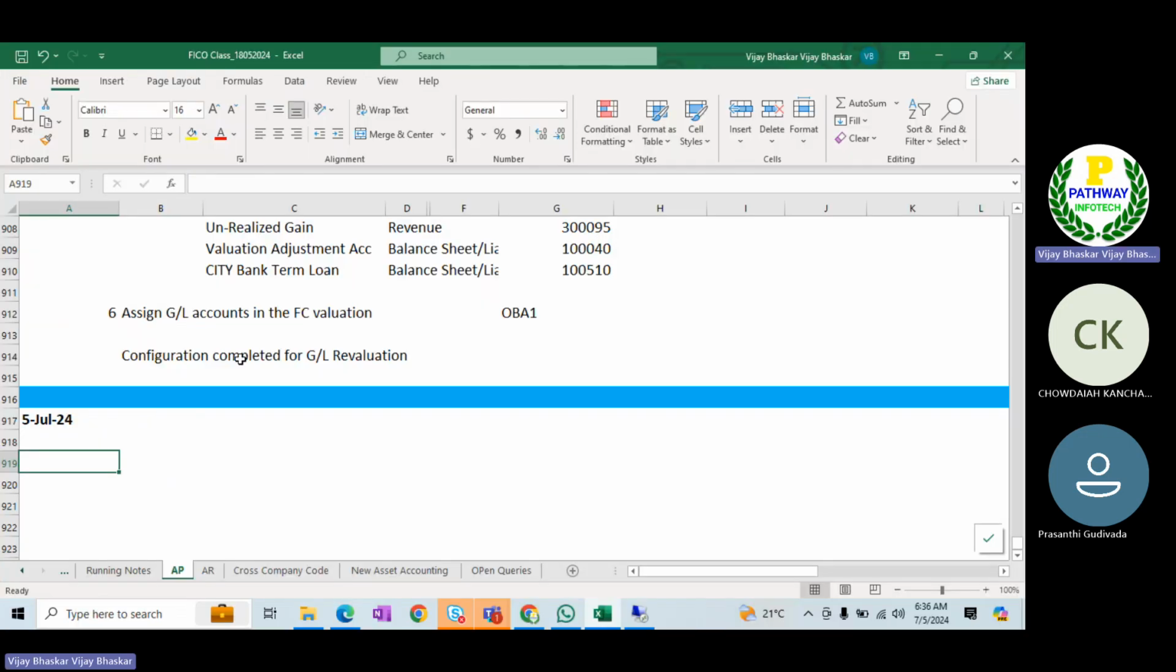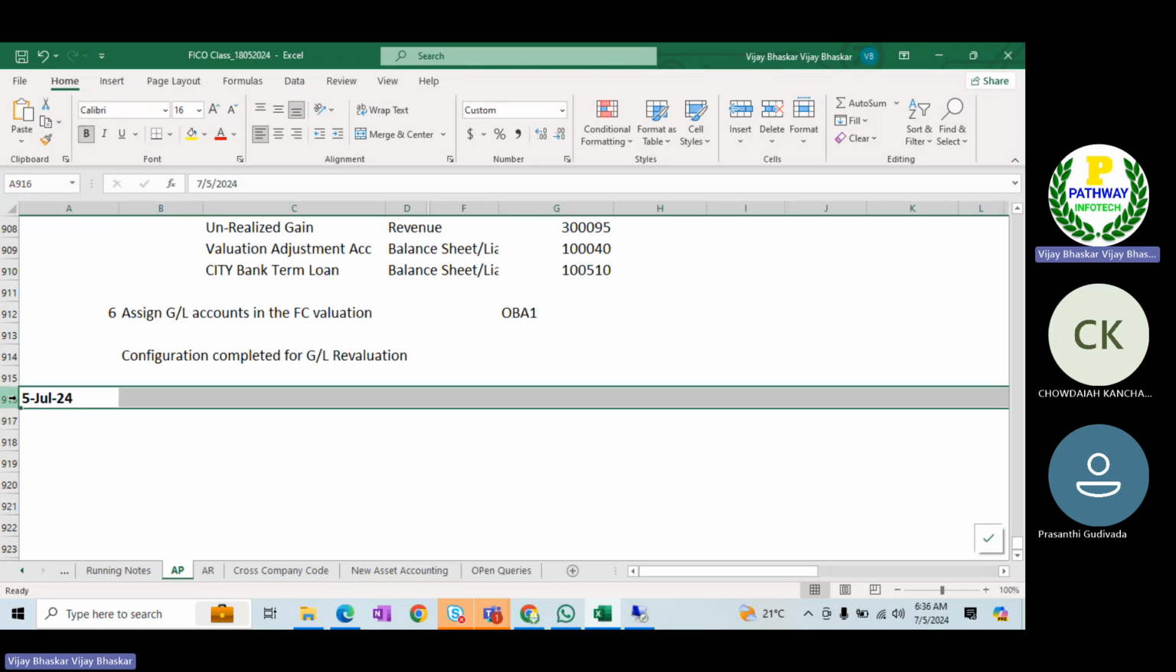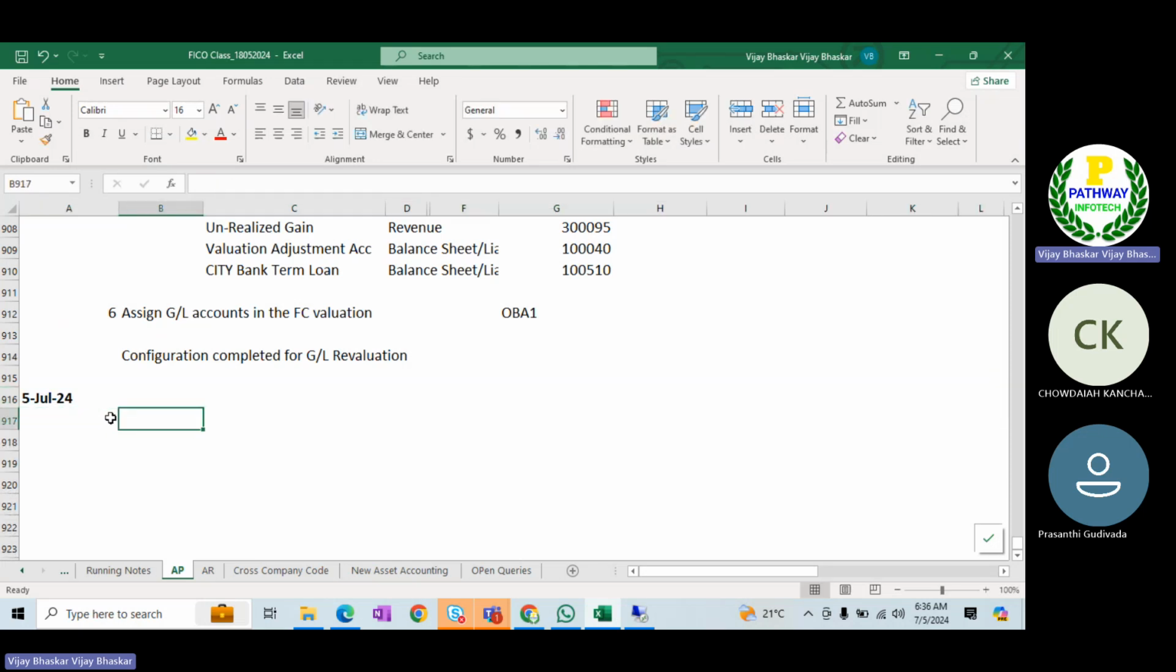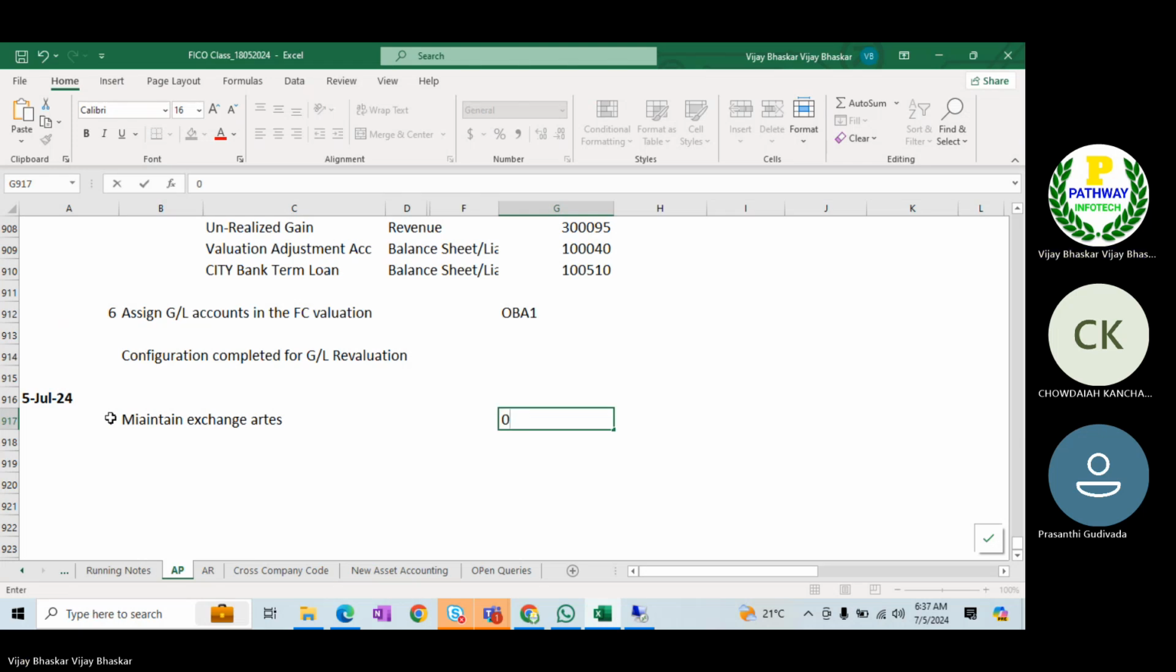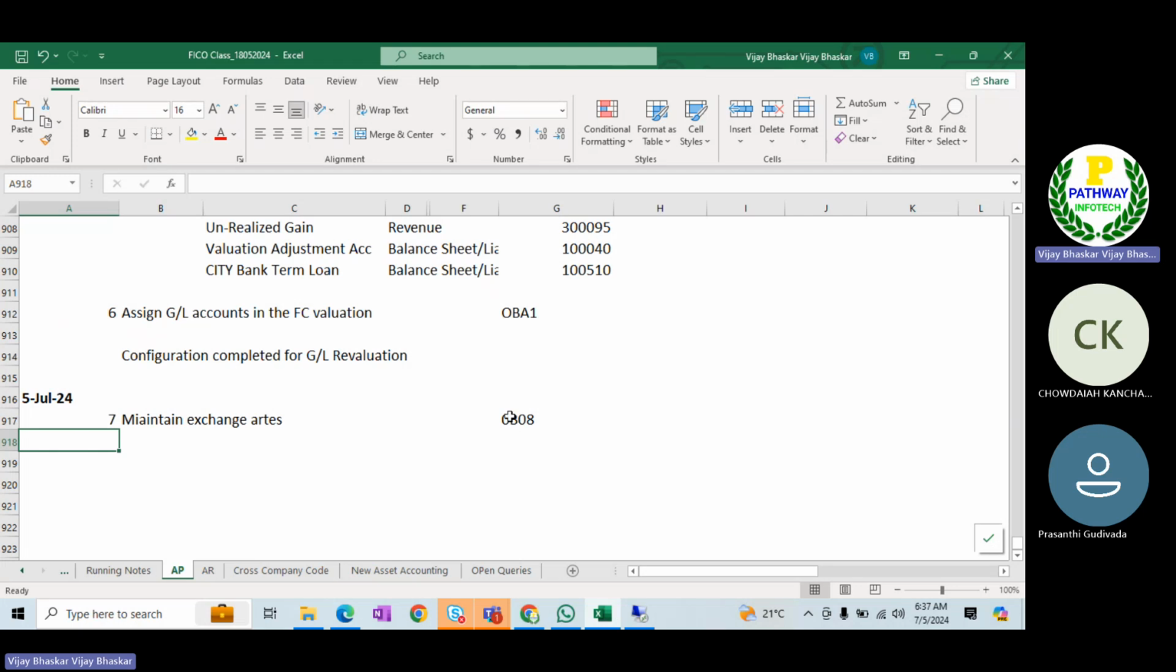Then what we have to do is assign GL accounts in the valuation. Once that is done, the next step is to maintain translation ratios, maintain exchange rates. OB08 is the transaction code to maintain the exchange rates.